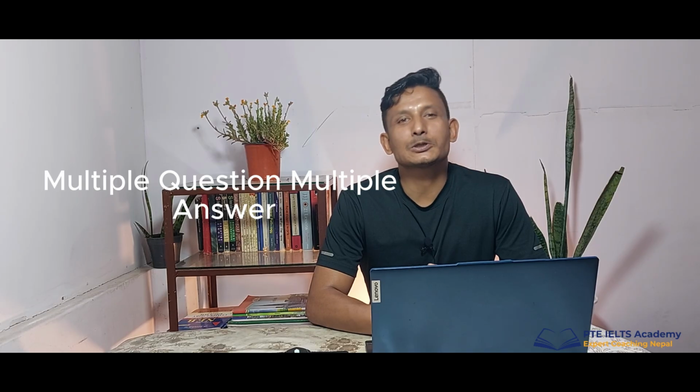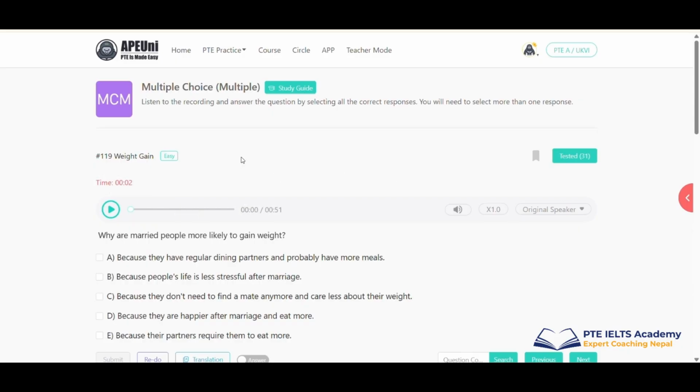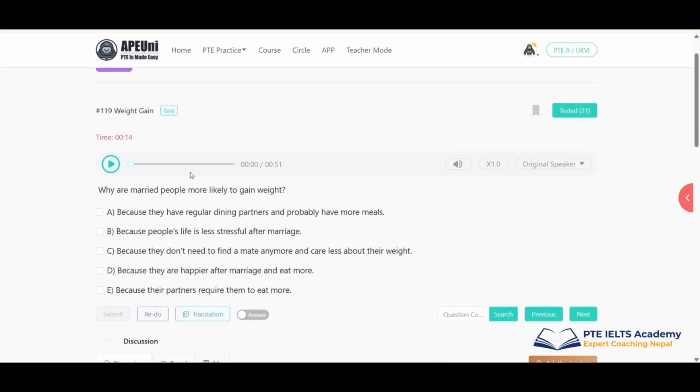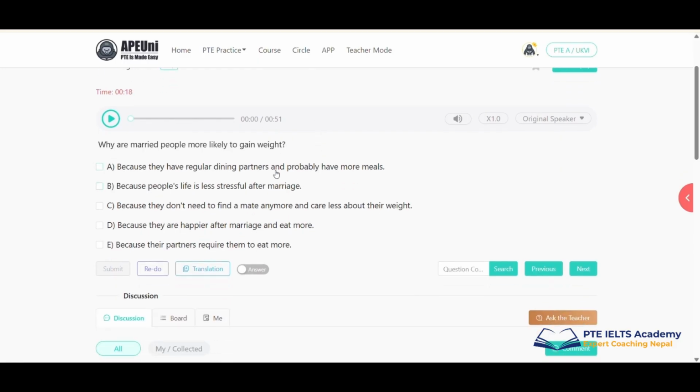Next task, multiple choice, multiple answer. Let's read the instructions as usual. Listen to the recording and answer the question by selecting all the correct responses. You will need to select more than one response. You're going to listen to a recording. It lasts for 51 seconds. You can see here, and you have to choose at least 2 options here.